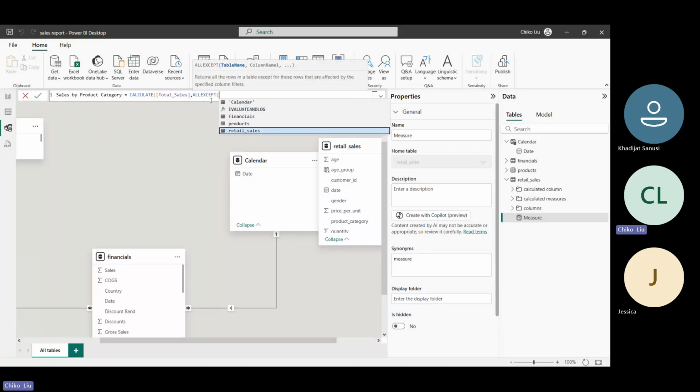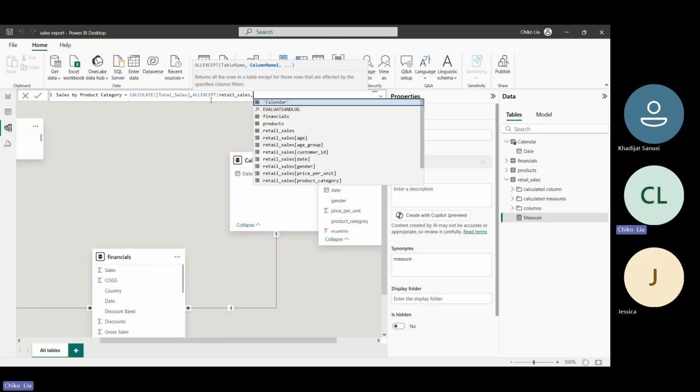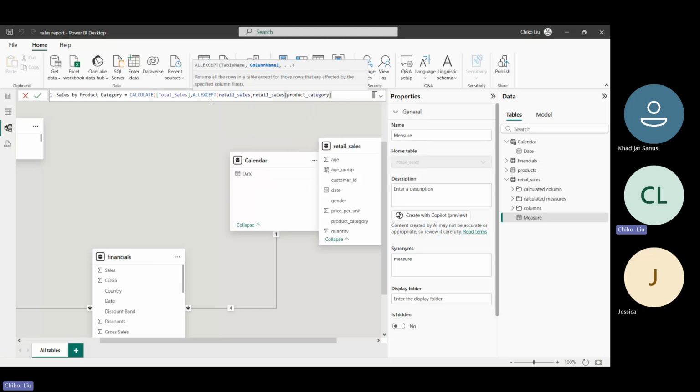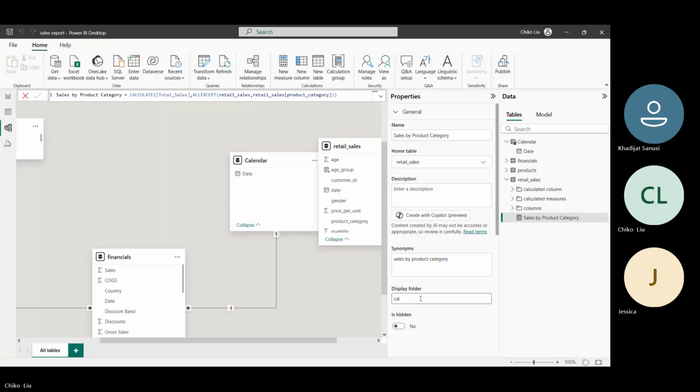again, I'm dealing with my retail sales table. Then I'll now say retail sales by product. So I'll just look for product category, and that will be it. I'll just enter. It will create my measure for me, but I want it in my calculated measure. I'll say calculated measures, and it's going to go into this particular calculated measure here.